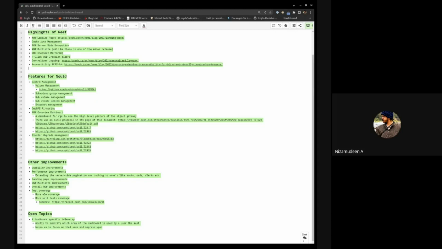Probably next week, we will have a couple of PRs on subvolume group management and subvolume management, basically the subvolume listing and subvolume group listings. Once we are done with those, we will go with the subvolume access management and the snapshot management. I feel the subvolume access management is a kind of advanced functionality. I'm not completely sure, but I would prefer the snapshot management to go in first if there are no tight dependencies between the subvolume access management and the snapshot management.